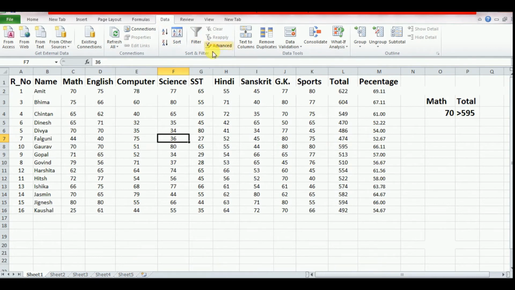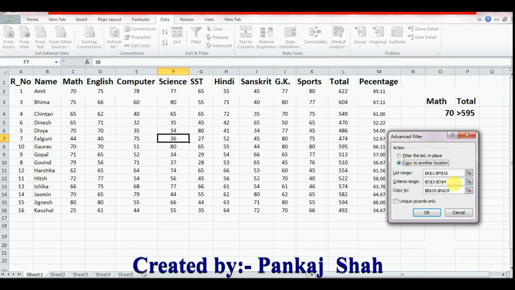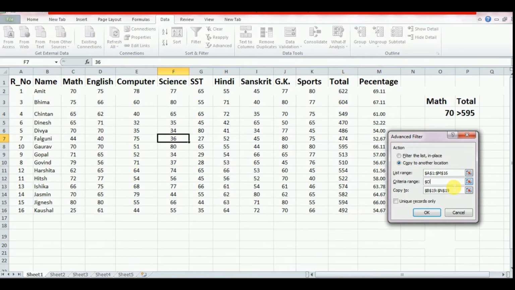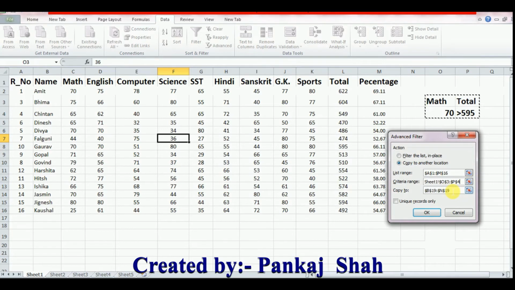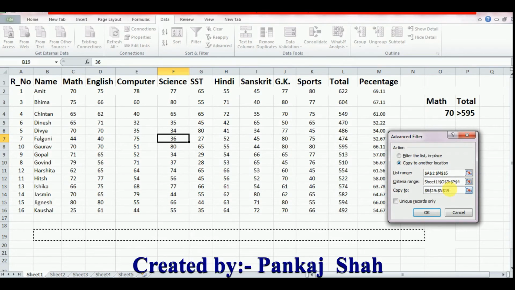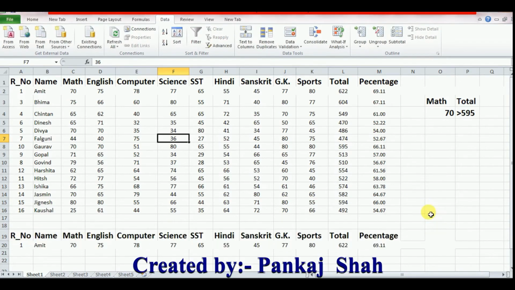Now set your mouse pointer inside the table. Once again, data tab, advanced filter. You can see your source table is already selected here. Select copy to another location and now click on criteria range. Whatever is added here, just remove it and select your criteria as per your choice like this. Now copy to where you want to see the output. So remove this and select your location. For example, here I want to see the output. So just click here and then click OK.